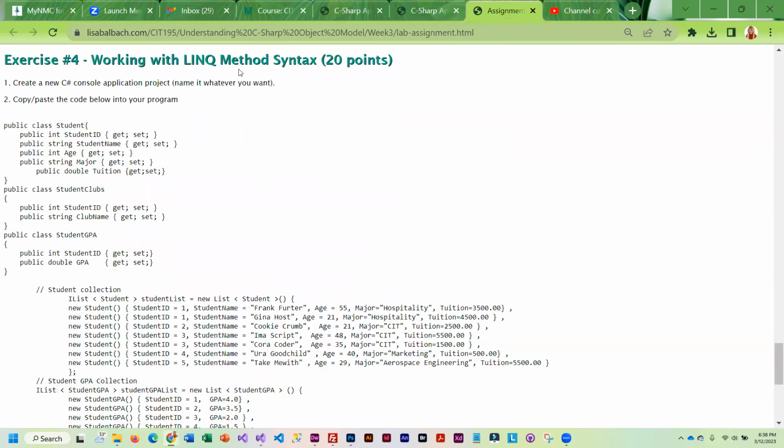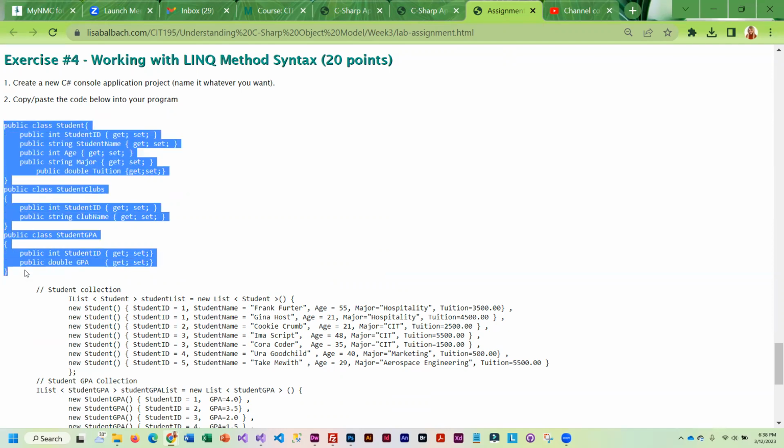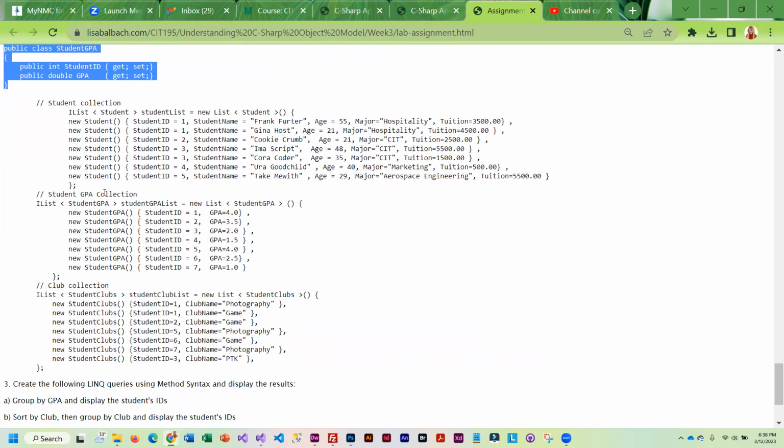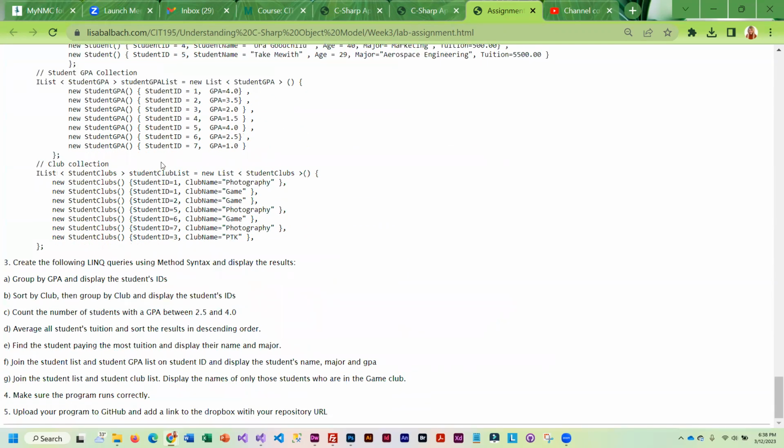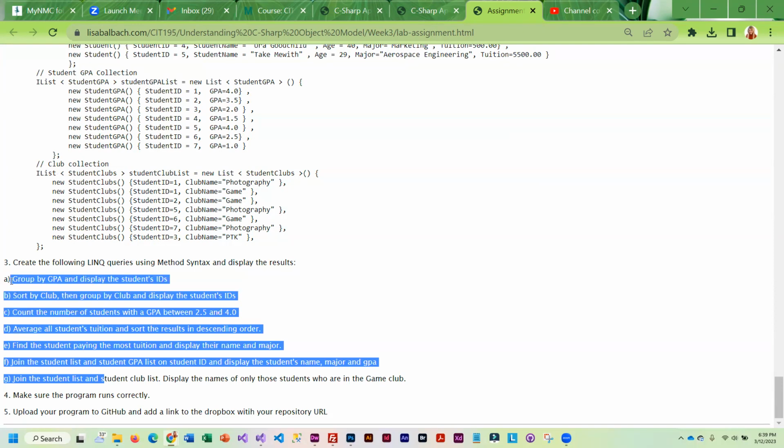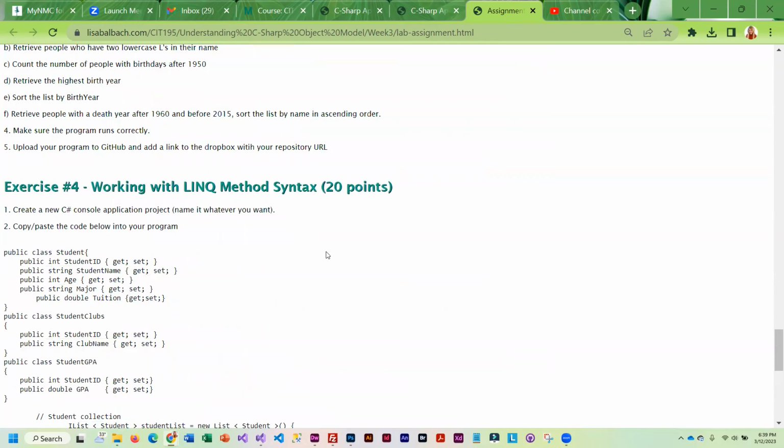This last one, you're going to be working with linked method syntax. And so you're going to do your new council application. There are 3 classes that you are going to copy and paste. And then you have 3 different collections with data. And I don't really care if you guys change the names or the clubs. Do whatever you want there. Then you're going to be using method syntax. And these are the tasks that I want you to complete. You're going to make sure the program runs correctly, and then you're going to upload your program to GitHub. So that is the assignment.